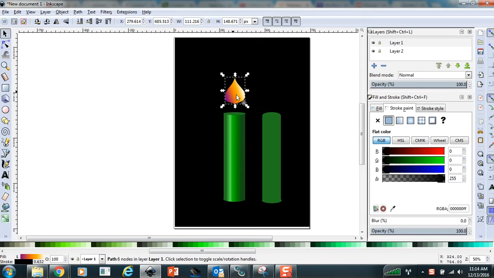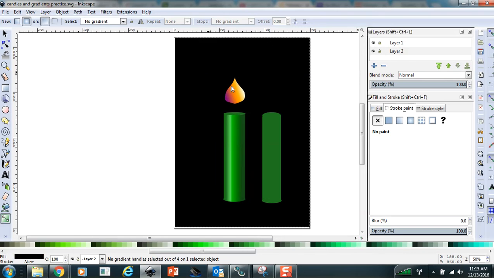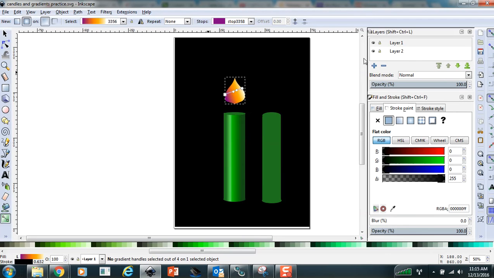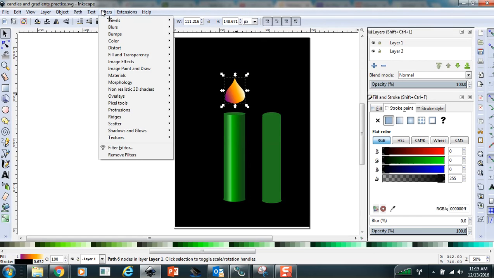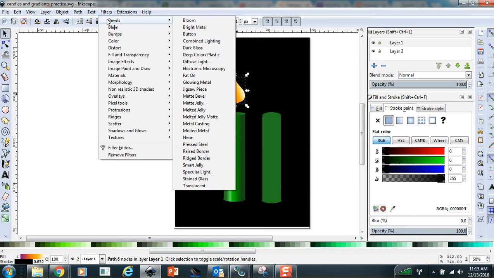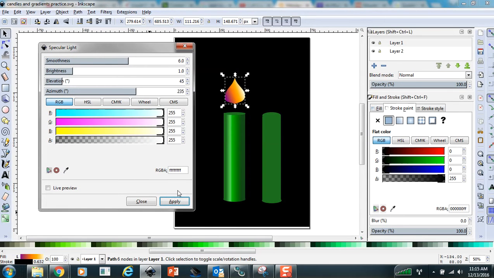Then with this candle, I was also doing gradients, and I just used a linear gradient and created some nodes in the middle so that I could extend and get some more colors in there. So after that, I was just playing around, grabbed my select tool, selected that candle, and I was playing around in the filters, and I noticed there was this filter in Bevels called Spectacular Light, and I wondered, spectacular light, I'm doing a candle, I wonder if that would be cool.